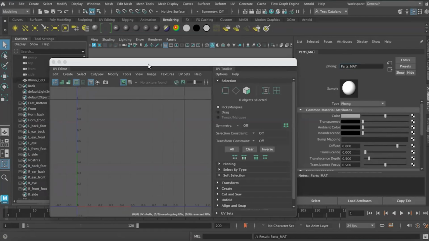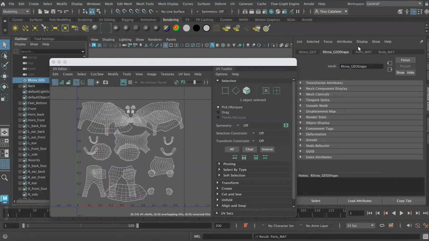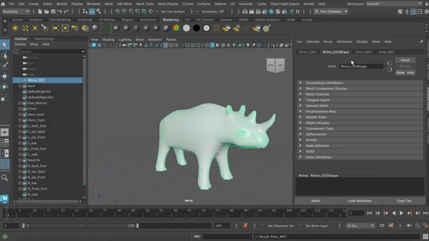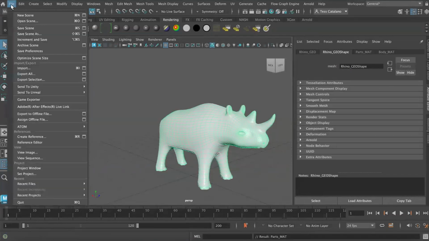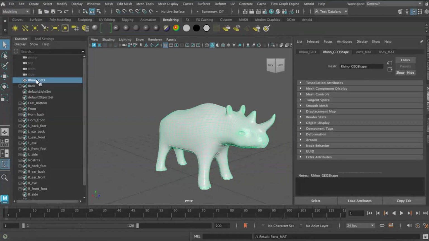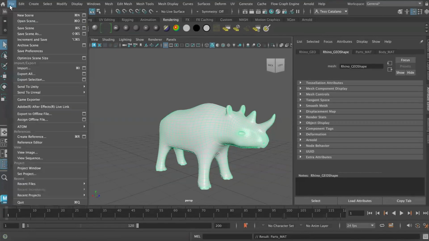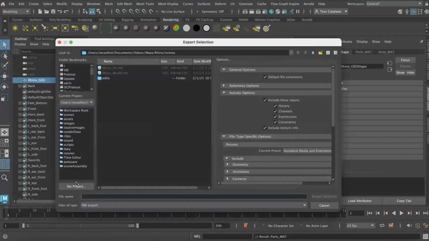Okay. And so I have my UVs, I have my materials for the parts and for the body. My model has been smoothed after I've done the UVs, and I also have deleted all the history on it. So we are ready to go. I'm going to say File and Export Selection with the Rhino Geo selected, the mesh selected. So File, Export Selection, and I'm going to export this as an FBX.